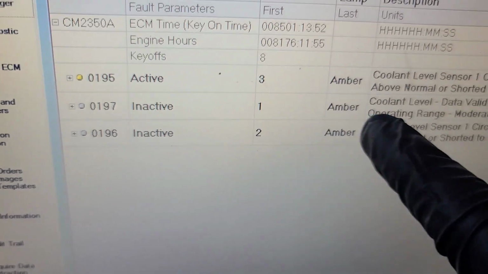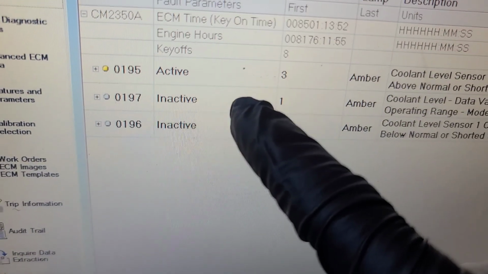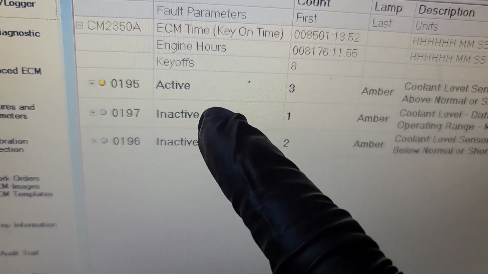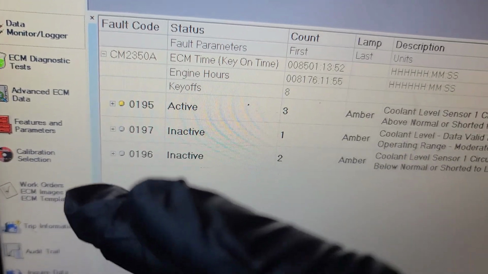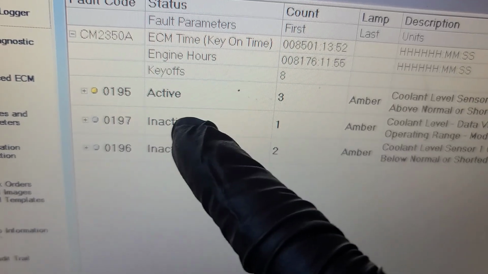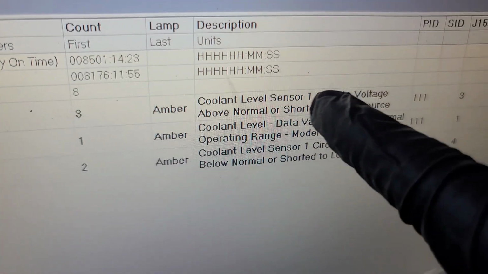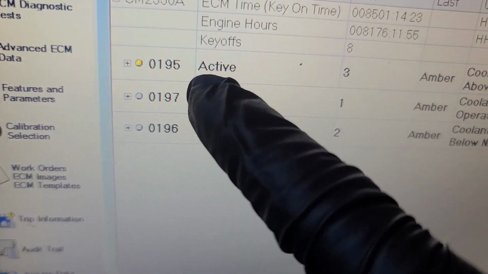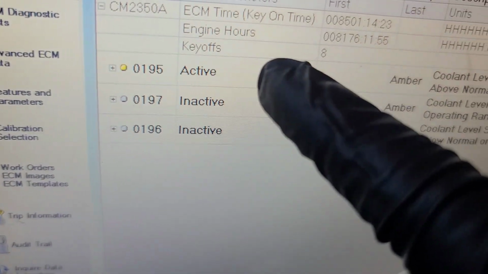Let's say this code, you see 0197, is active and the other code is inactive. If this one is active, you do the process I did: I jump. If that code becomes inactive like this one and the other code becomes active, that means 100% in this situation, I have a problem with the sensor, not the computer.